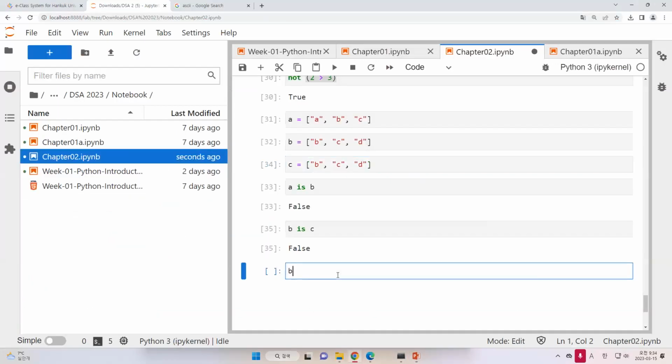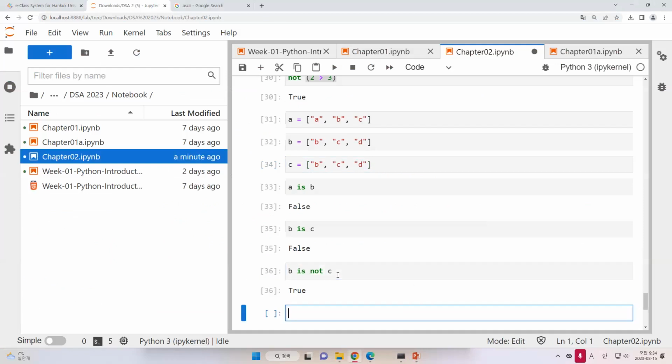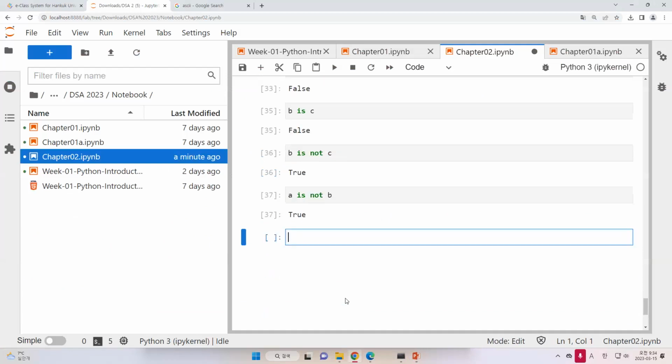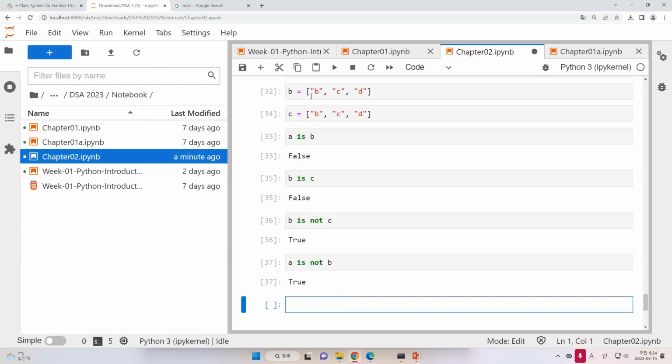So B is not C. True. A is not B. True. So it should be precisely the same. Okay.